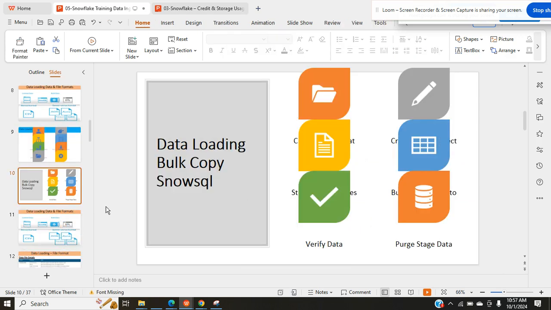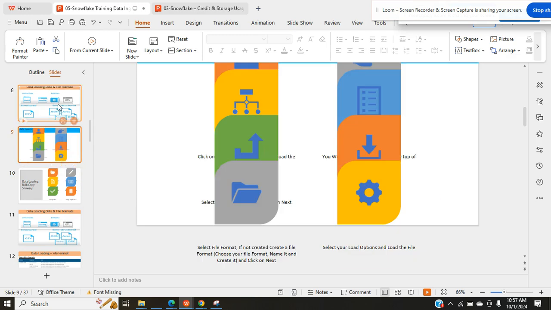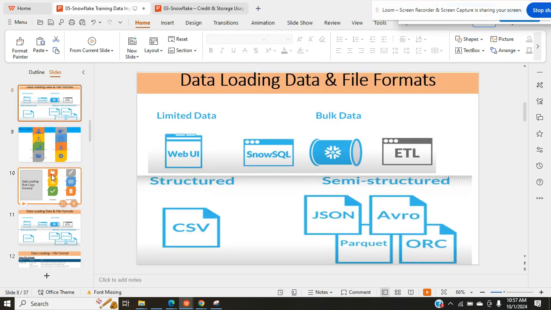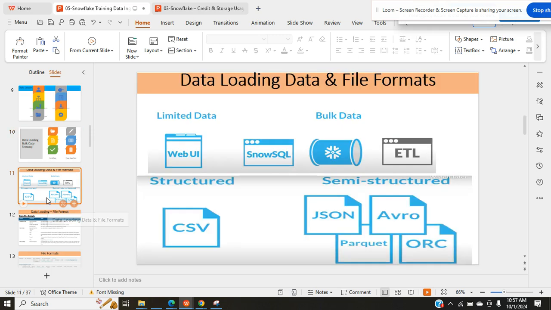Next, I will show you practically. I covered this just theoretically. For internal and external stages you can use any type of data, either XML, semi-structured, or structured. You can load any type of data into the Snowflake stage environment.